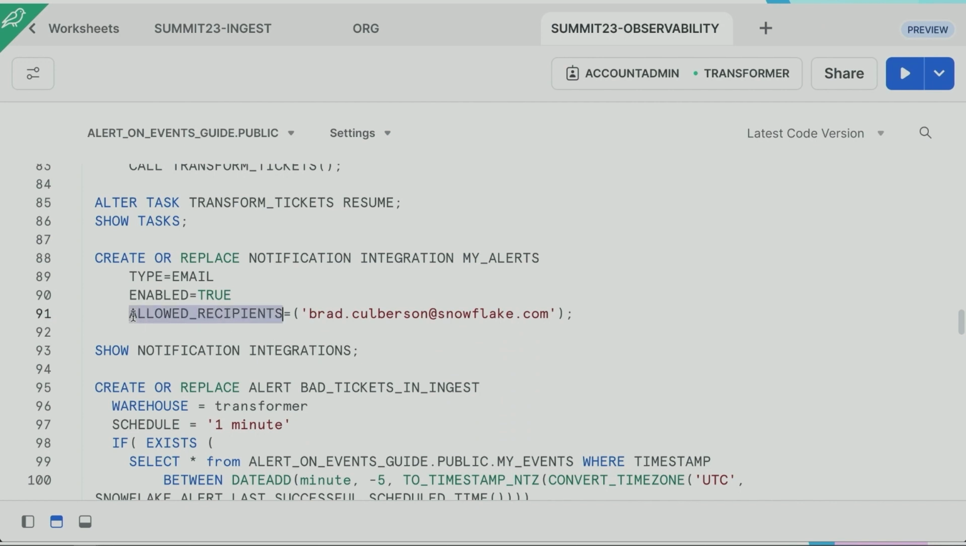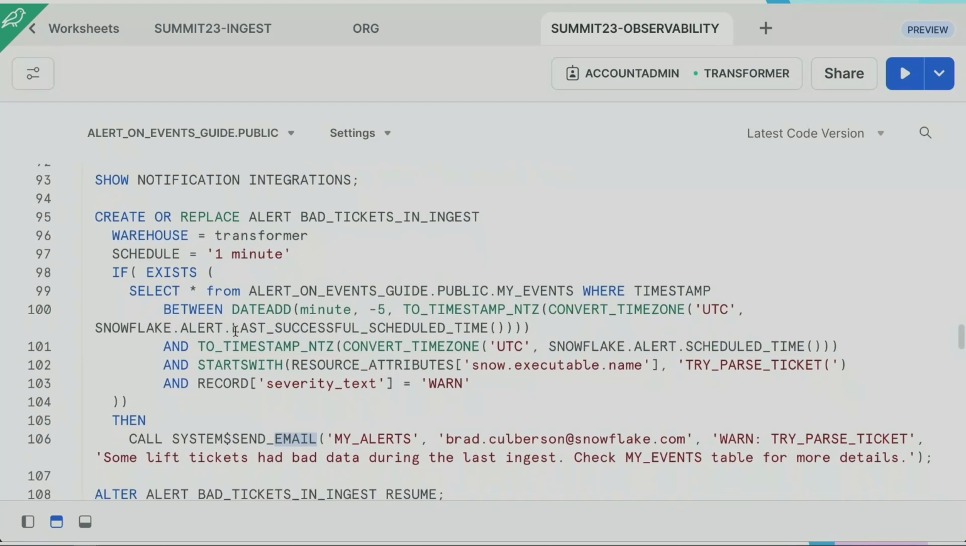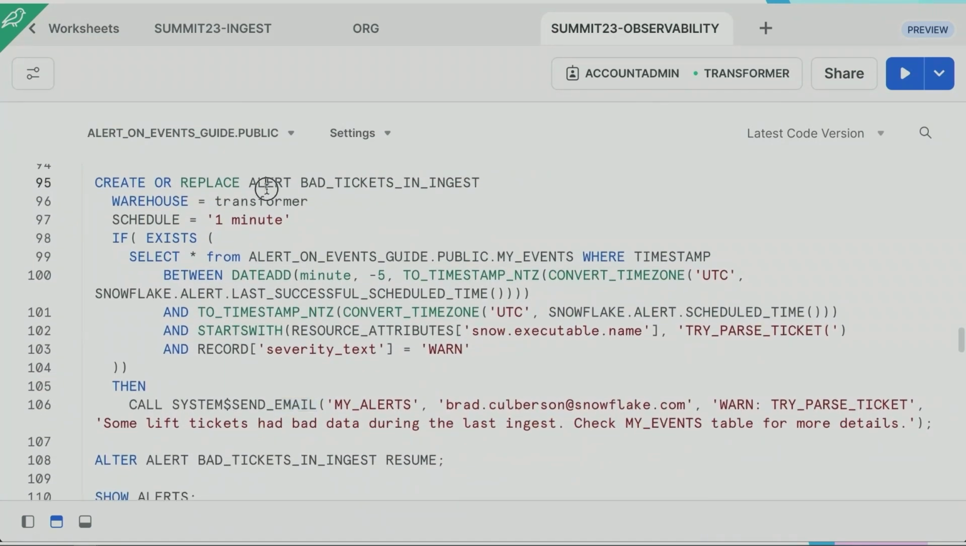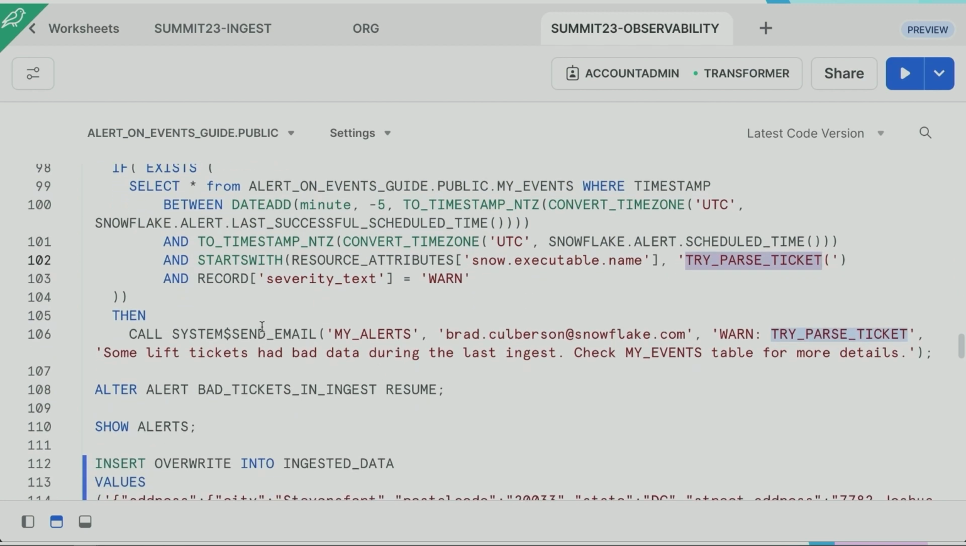That's how you create a notification inside the system. You can see it's emailing me whenever there's actually a problem later. This is how to create an alert. For the alerts, you can see I'm querying the events table. I'm looking for that warning message that's in the try-parse ticket, which was in my pipeline for parsing that data in the landing area. When that's found, and the try-parse is broken, it's going to email me.